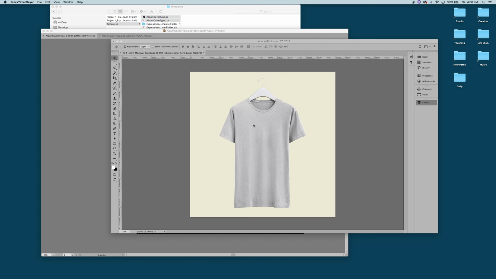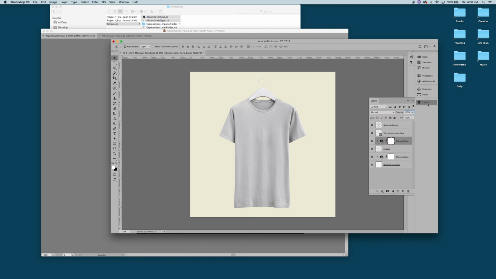Okay guys, quick overview of how to use the t-shirt template file for your album cover application to the t-shirt. In your layers palette, you'll see several things here. Similar to the album cover and label, there's going to be a layer where you just double click on it and put your design there. Before you do that, if you want to make any changes to the color of the shirt, you'll see a layer here that says change color.